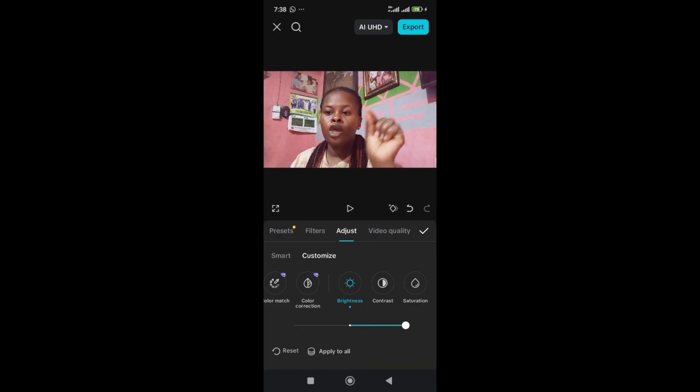Yes, when you leave it on 50, then you come to contrast. You will also be increasing your contrast, or you reduce it any which way you want. Now let me say I'm using contrast 5. Then your saturation, you can reduce your saturation to -4. Then your brilliance, you can also increase your brilliance to, let me use 10. I think 10 is always okay.